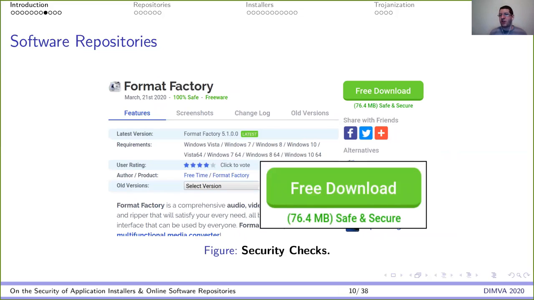But most repositories are somehow aware of the risks of this practice, and they try to prevent malicious actors and protect the user. For instance, all of them state that they check the binaries before distributing. Most of them even state that they use some popular antivirus solution to check the binaries before distributing. But what happens in practice is that it's still possible to find Trojanized and malicious applications. Like in the example shown here, although the software was reported as safe and secure, in fact it was Trojanized, it was infected with malware.